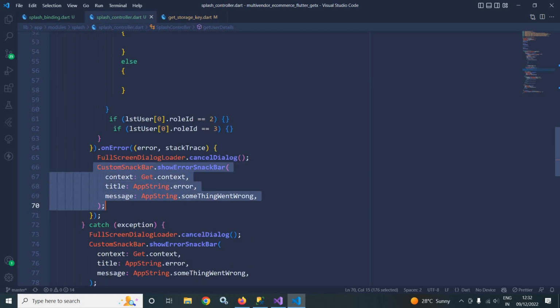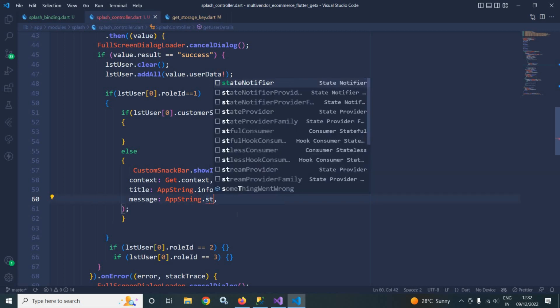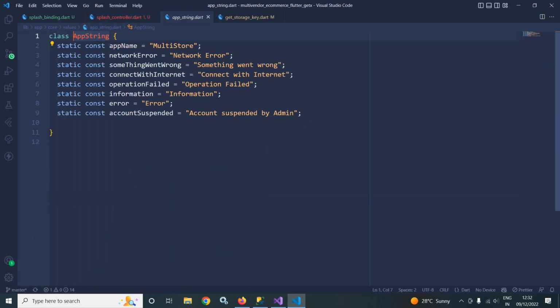Let me copy this. Let me paste it here. And instead of show error snack bar, here I will pass show info snack bar. Okay. And in the title, instead of error, here I will pass information. And in the message I will pass status inactive. So obviously I need to create this inside the app string. Let me paste it, static const, let me put it here, fine, and here I will give a message, your account is inactive.